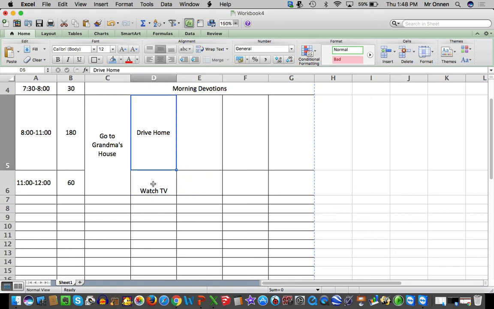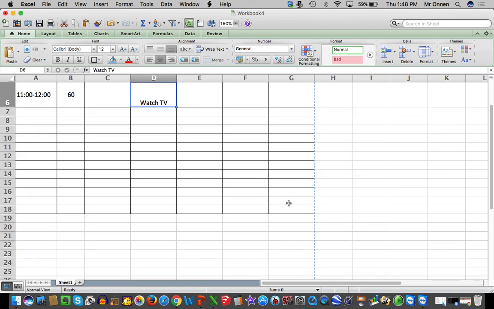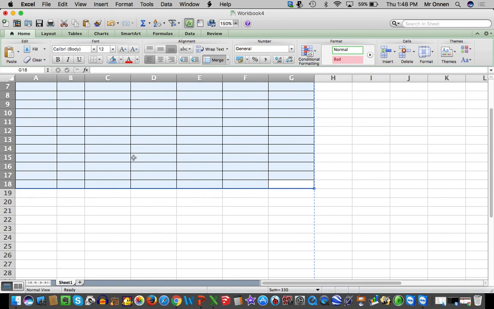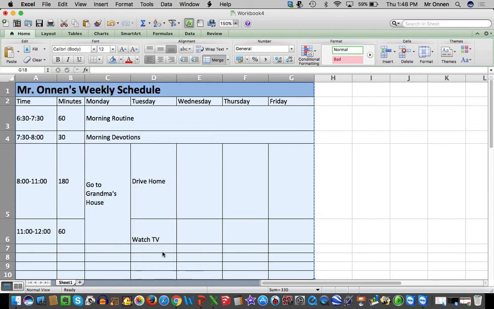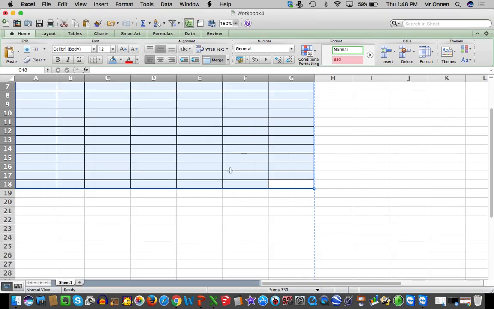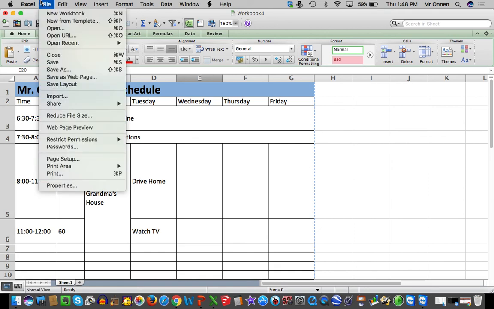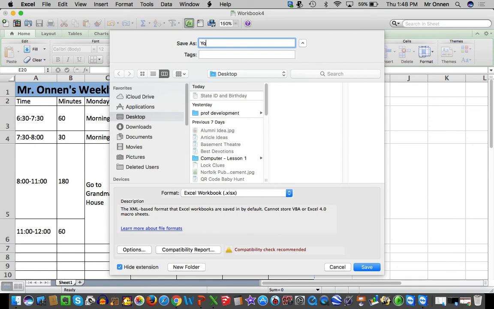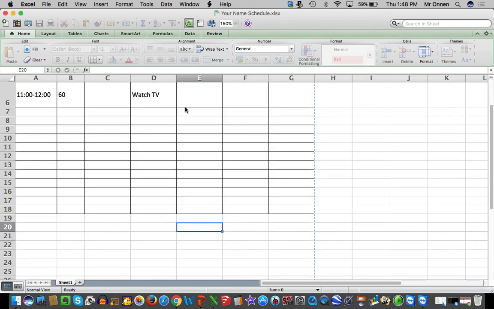So then I have it different from each day there. It'd be easiest to wait till you're all done. When you're all done, go in and center everything. And then also format cells and center vertically. Center. Okay. When you're all done with everything, go to File, Save As, and save it as your name schedule. And then upload it to the Google Classroom and you are done.